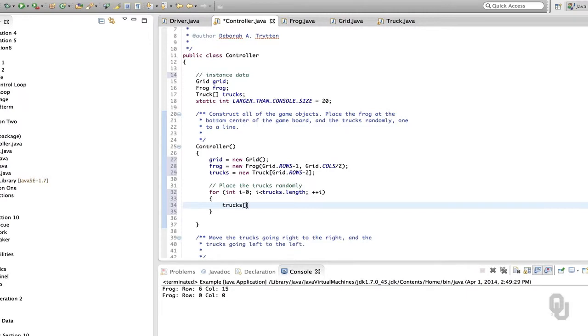So we'll say trucks of I equals new truck. And now we need to give its location on the grid. Well, it'll be I plus 1, because remember, our first truck is going to be in the first line. It's not going to be on the safety zone for the truck. And then we have to find a random location for it. That is, a column where it belongs.